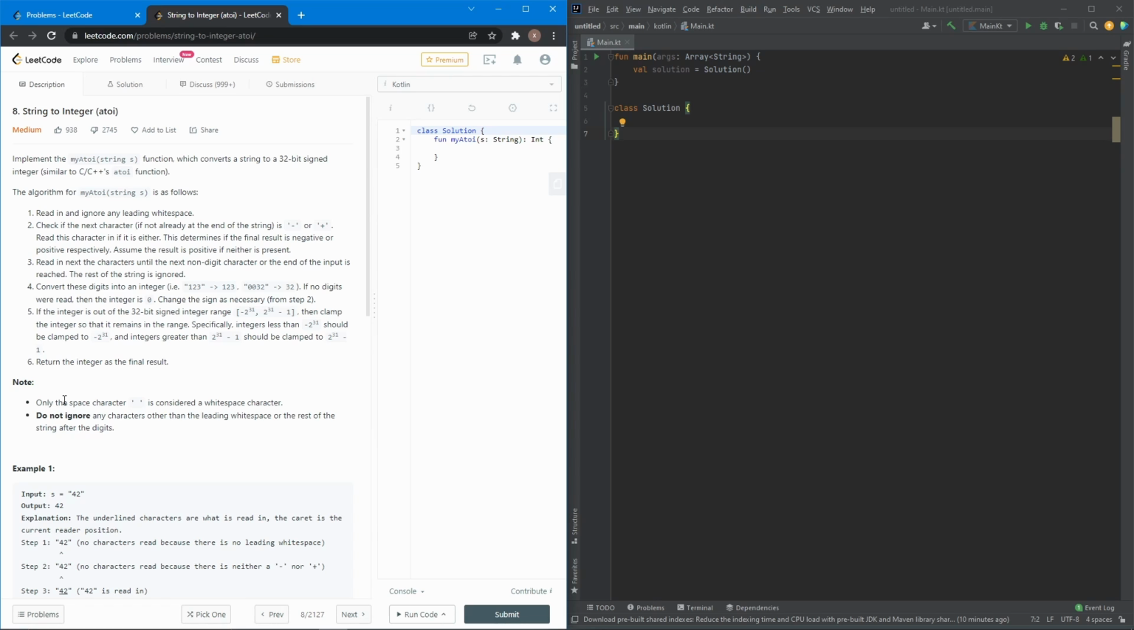Note, only the space character is considered a white space character. Do not ignore any characters other than the leading white space or the rest of the string after the digits.